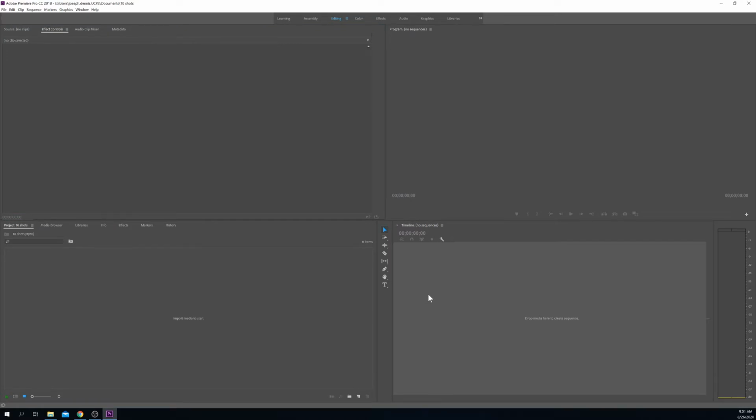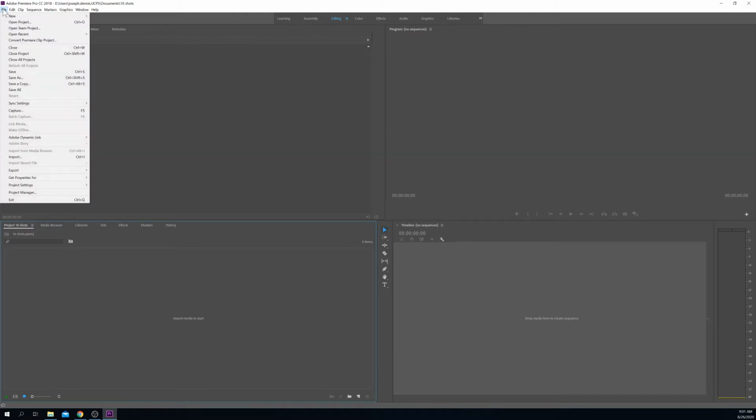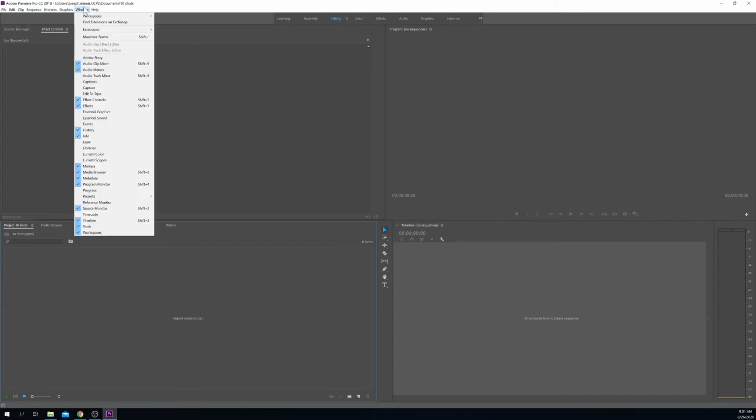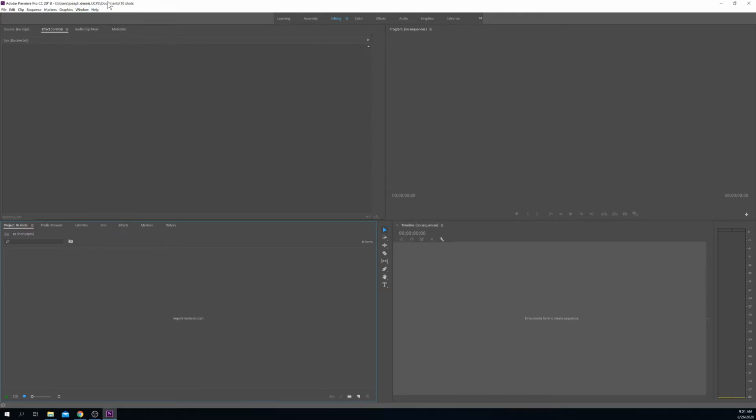And when we hit OK, our interface program will pop up. We'll just go through a quick tour of it. Kind of up in the upper left hand corner, you have all of your menus: file, edit, clip, sequence, markers, graphics, window, all those things. So anything that you may need to do in your projects, you can go through these menus here, but as we work together, we're going to do most everything down here. So you can go through the menus depending on what you're working with, and I'll show you some of those.